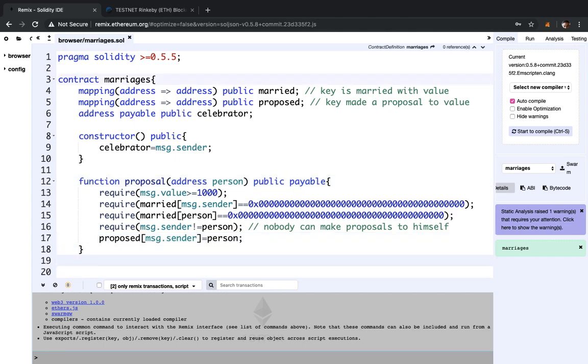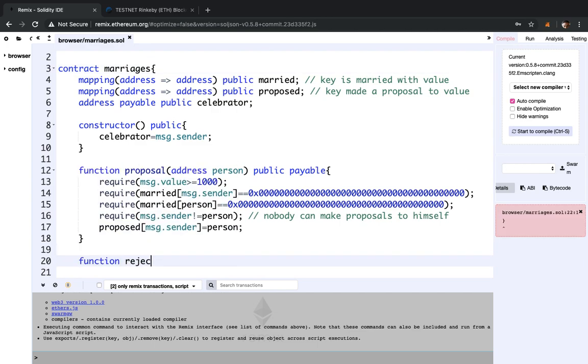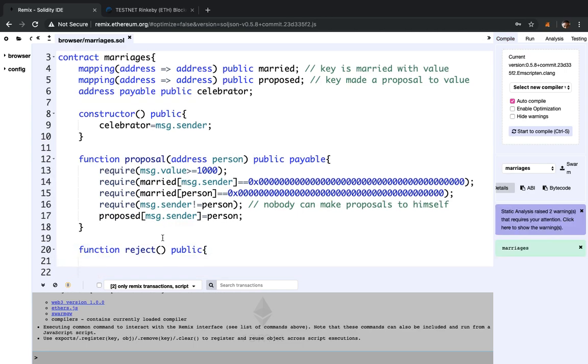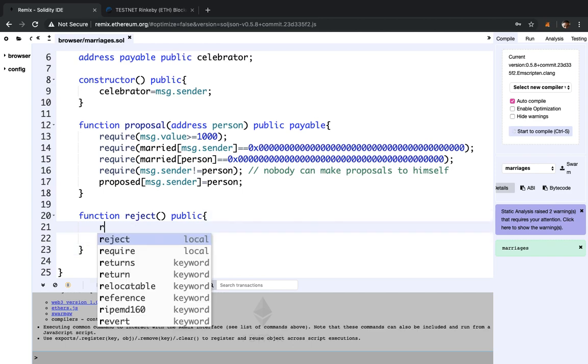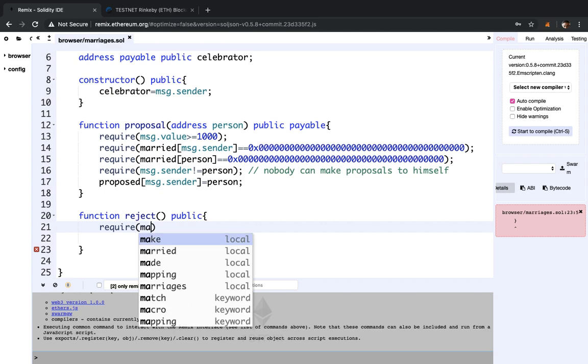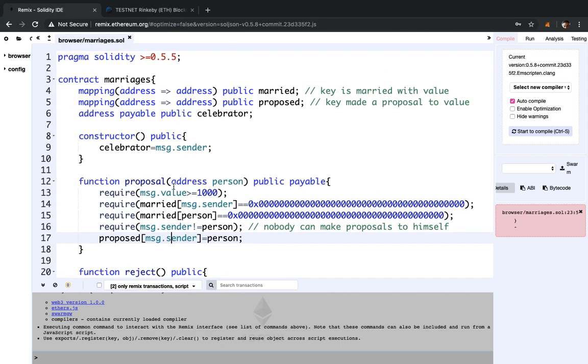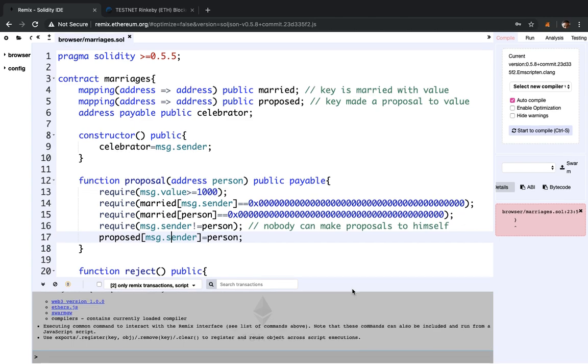Okay. Now the function accept, or the function reject, which is easier. Reject. Okay. Well, just reject public. Okay. The function reject may be called only by somebody who received a proposal. So require. It means that you received a proposal. So it requires that. No, wait. Let's see here the instructions, because the proposer has key and the recipient has value.